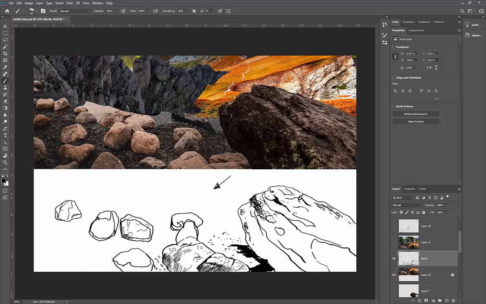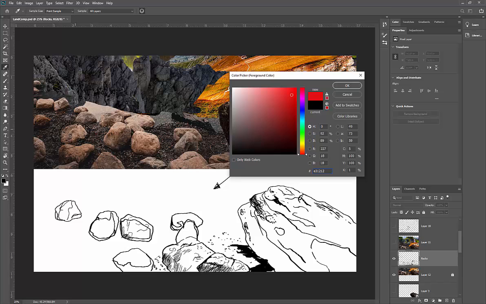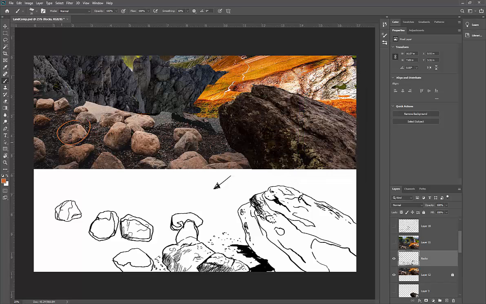If I change the color, maybe that would help. Change it over here. This one right here. So basically, if I want to default back to my original color, I'm going to hit the D key, switch back to black.